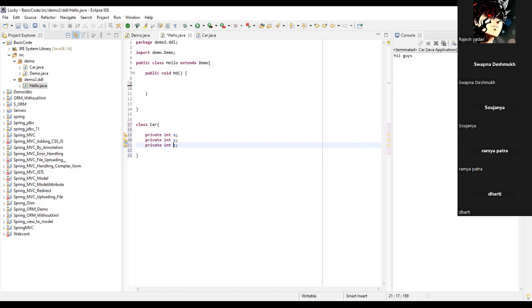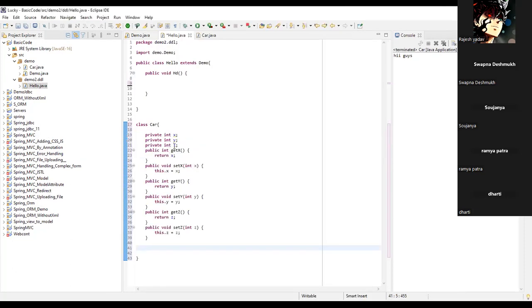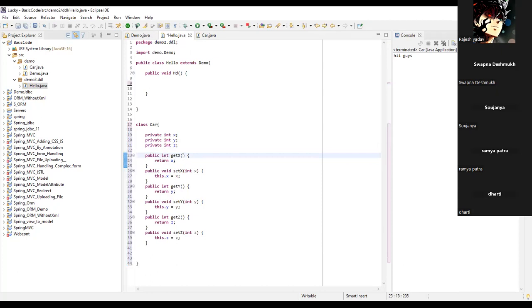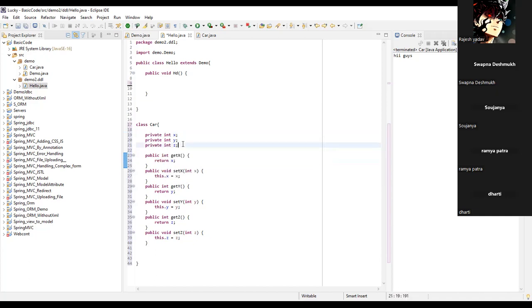So to access these variables, we have accessors, which are called setters and getters. Let me create the setters and getters. Setters and getters are nothing, they are just methods, public methods. Public int getX will return you the value of x, integer type, return x. If you want to set this value, we have public void setX, which takes one parameter and sets it in x. So this is called your setter, and this is called your getter, to access these private variables.